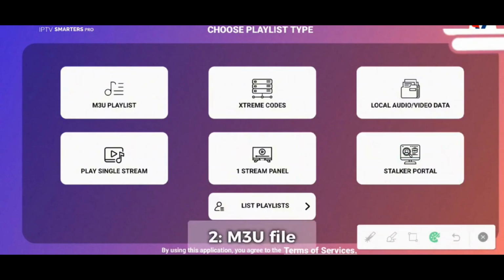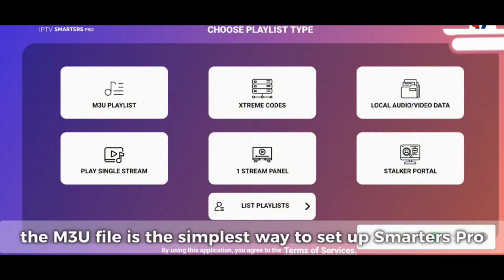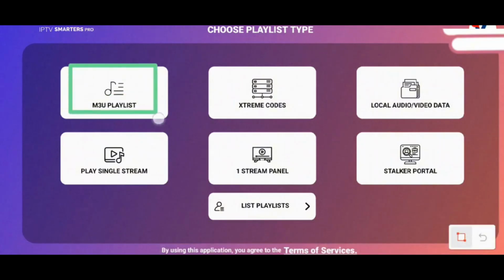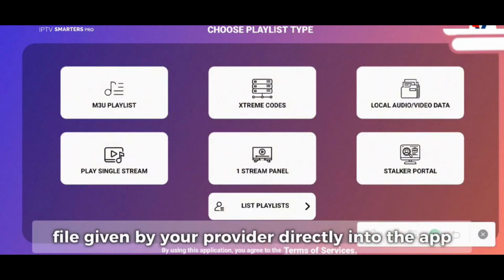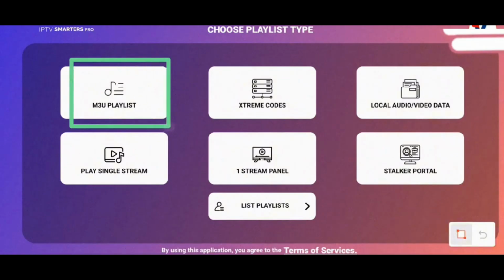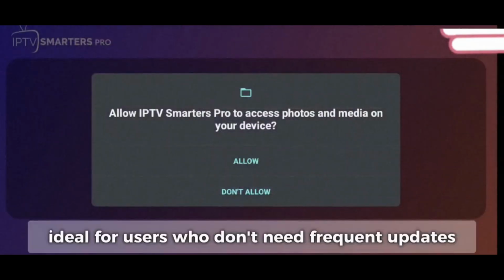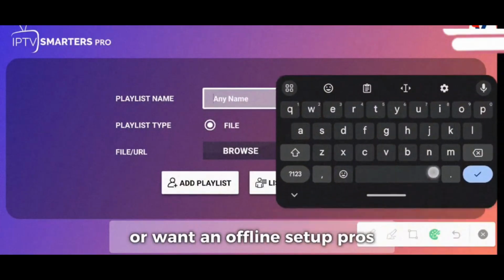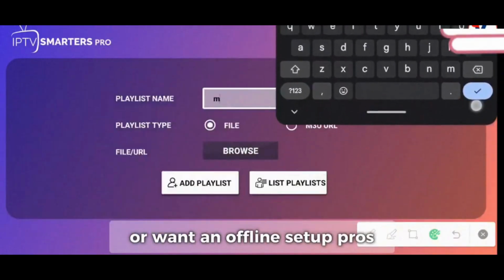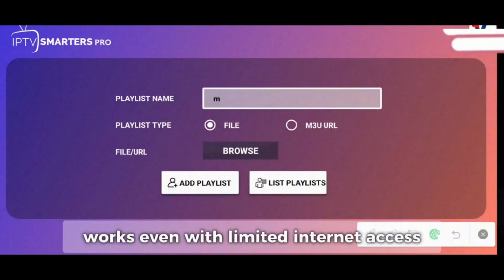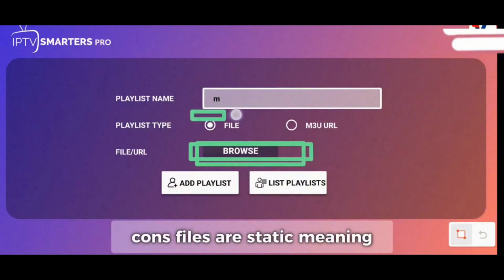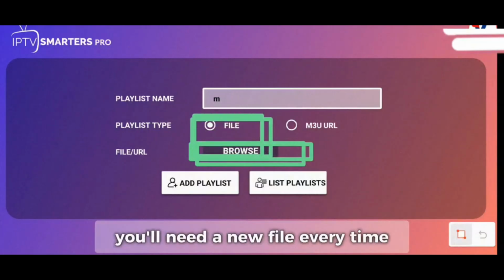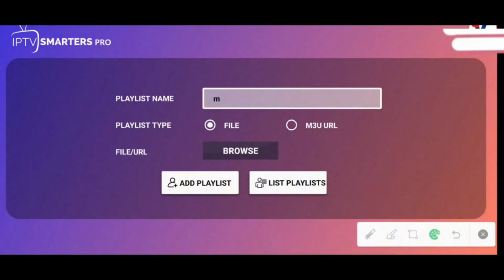2. M3U File. The M3U File is the simplest way to set up Smarters Pro. How it works: you upload the M3U file given by your provider directly into the app. Why choose this? Ideal for users who don't need frequent updates or want an offline setup. Pros: straightforward to set up. Works even with limited internet access. Cons: files are static, meaning you'll need a new file every time your provider makes changes.